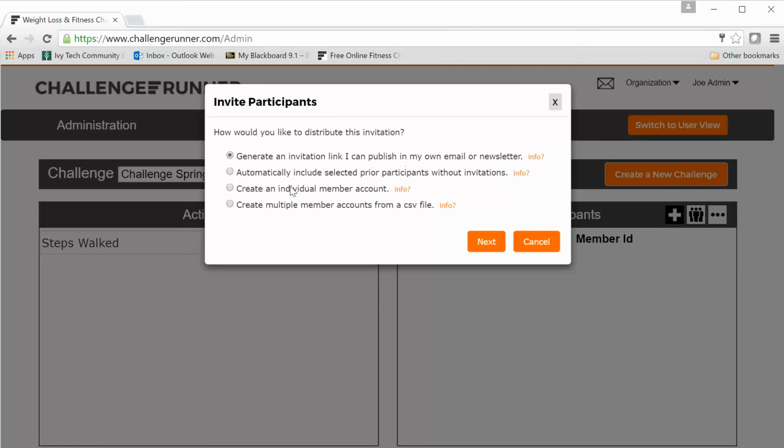Other options are to automatically include prior participants. So if you've already run a challenge and you know everybody or most of the people in that challenge are going to go to the next challenge, you can just copy them all automatically. They're automatically in there. Third option is to create the individual member accounts one at a time, which is probably the least desirable option here.